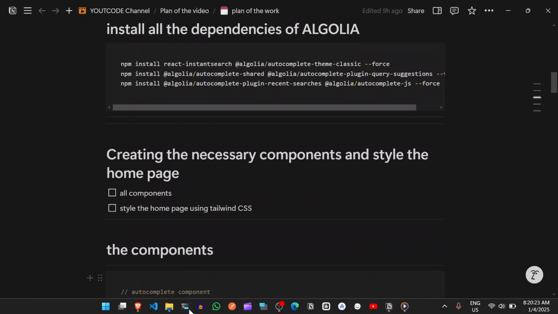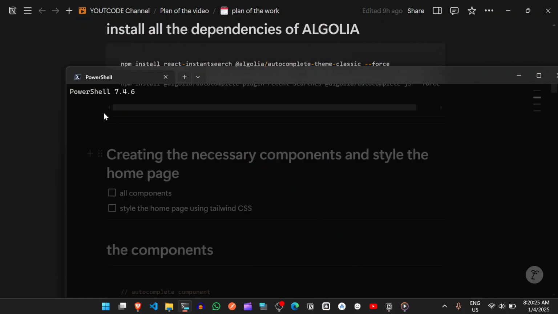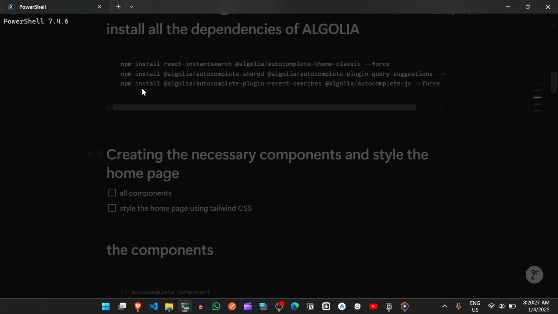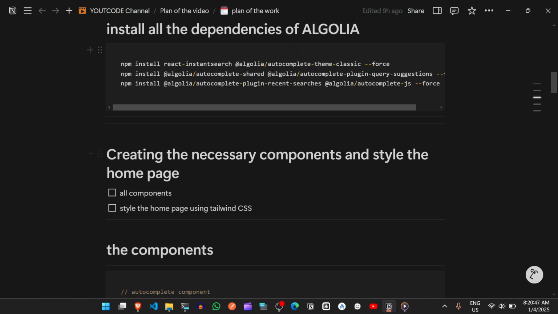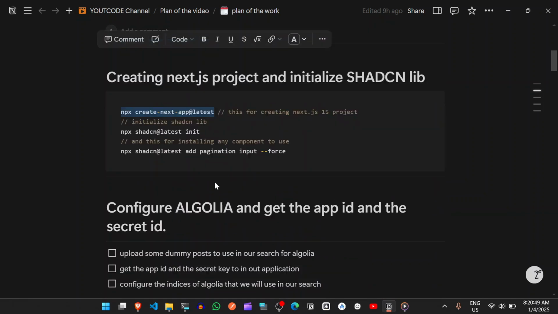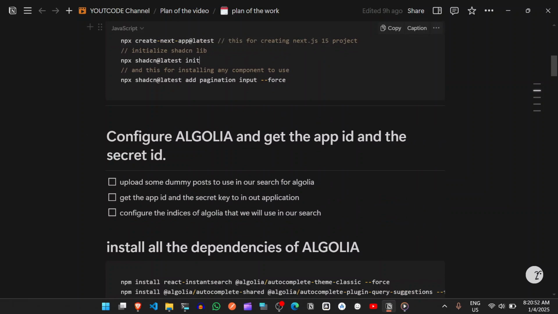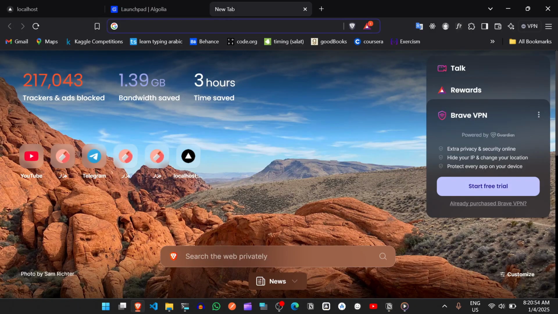Okay, just go to your terminal. I will paste this command here to create a new project in Next.js 15, and just wait for the creation to complete. Okay, we will go to ShadCN.